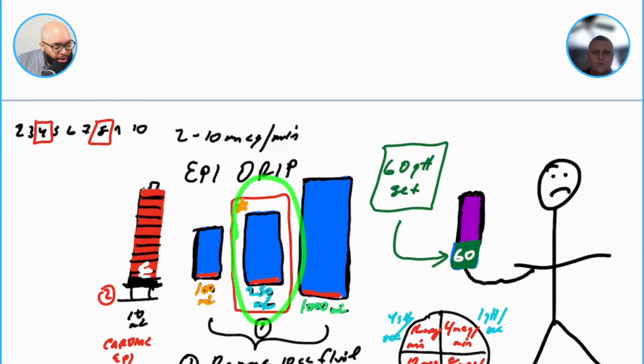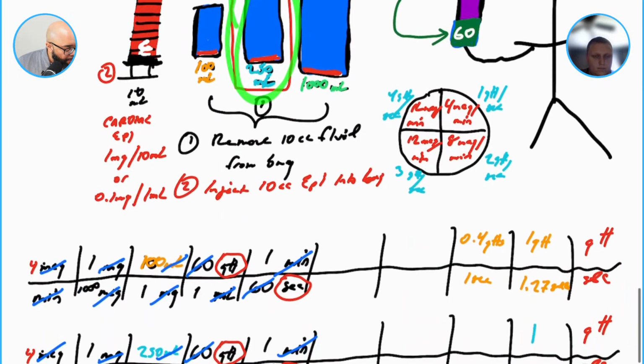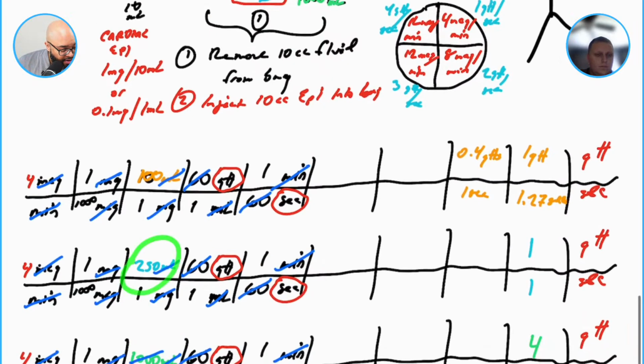First, I draw out 10 mLs and then I put in 10 mLs. And now I'm going to ultimately end up with 250 milliliters, which is what I'm saying here, 250. Notice I don't have a 260 there. Notice I have 100 and not 110. Notice I have 1,000 and not 1,010, right?